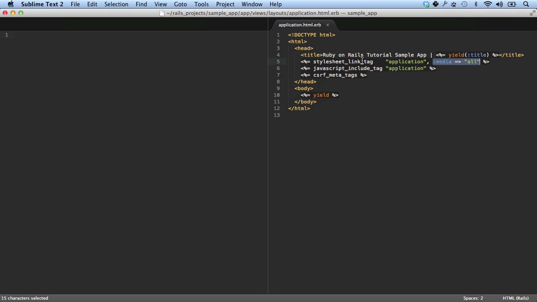Now, knowing that Rails provides a lot of built-in helpers like this stylesheet link tag, you might wonder if you're able to define a helper of your own. And in fact, you can, and we're going to make one right now to simplify this title here. So if you look at the structure of this title, we've got a base title, the Ruby on Rails Tutorial sample app, and then we have the page-specific title, which we yield using the yield keyword.